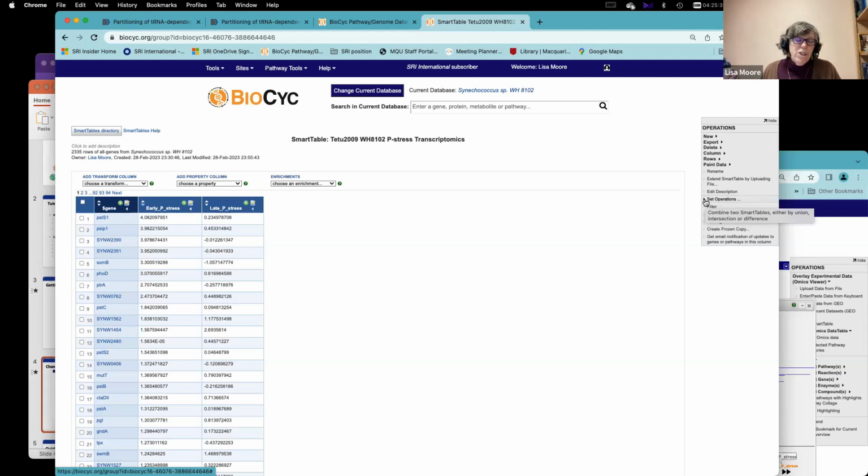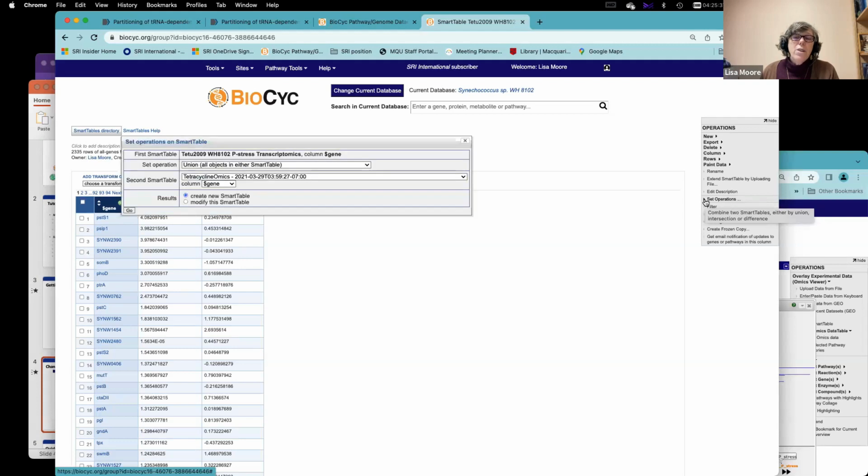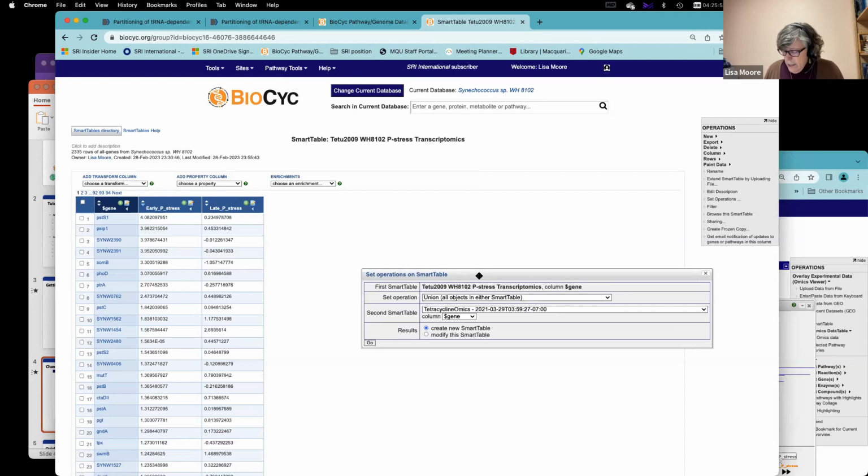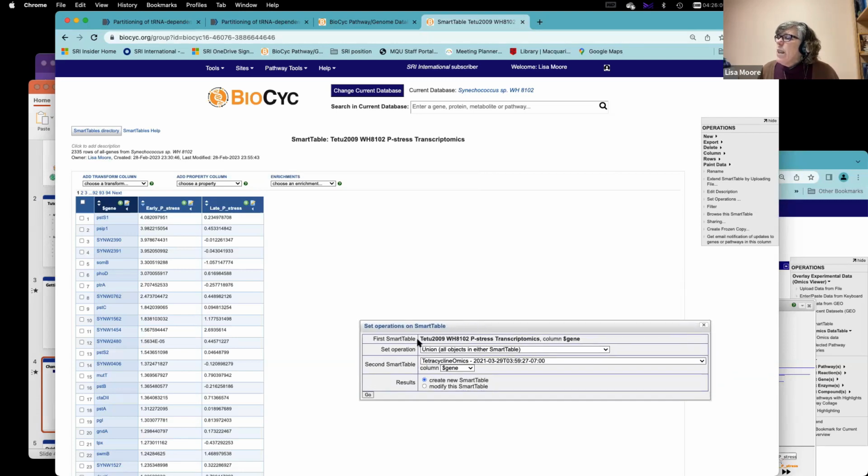Do a set operation with the table of all of the genes associated with reactions that have phosphate. So what we're going to do is take the table of the stress genes, and let's make sure I get this set up properly. We're going to do a set operation, not a union or an intersection, but a difference. Actually, we're going to start with the other table.